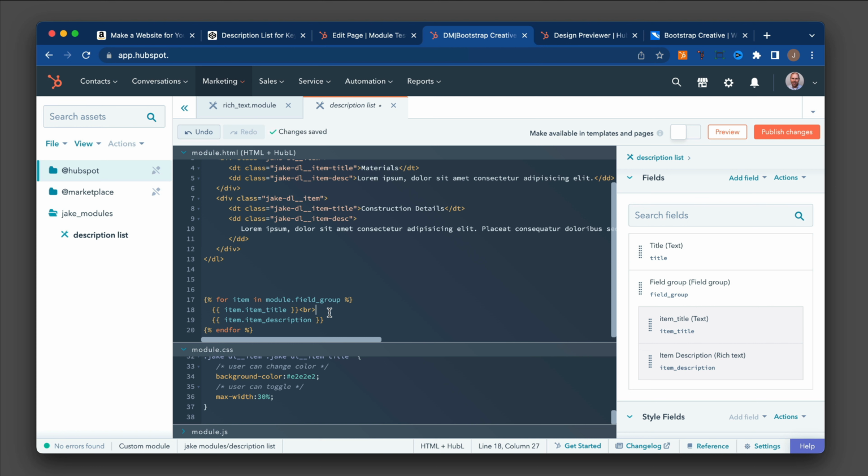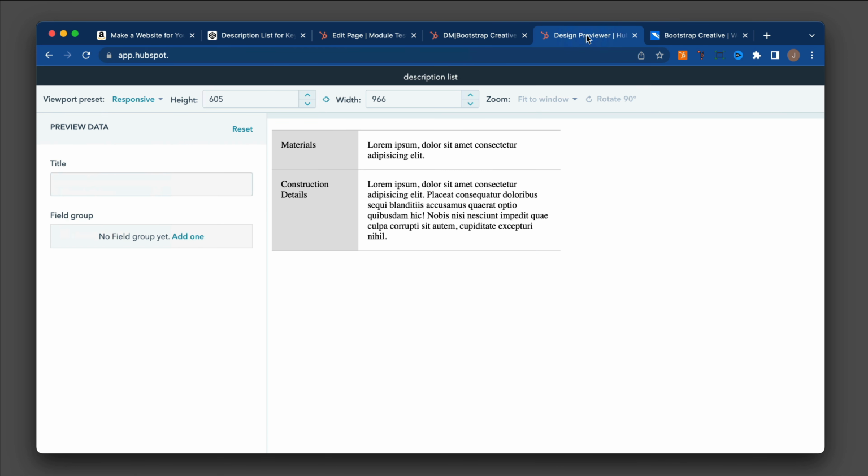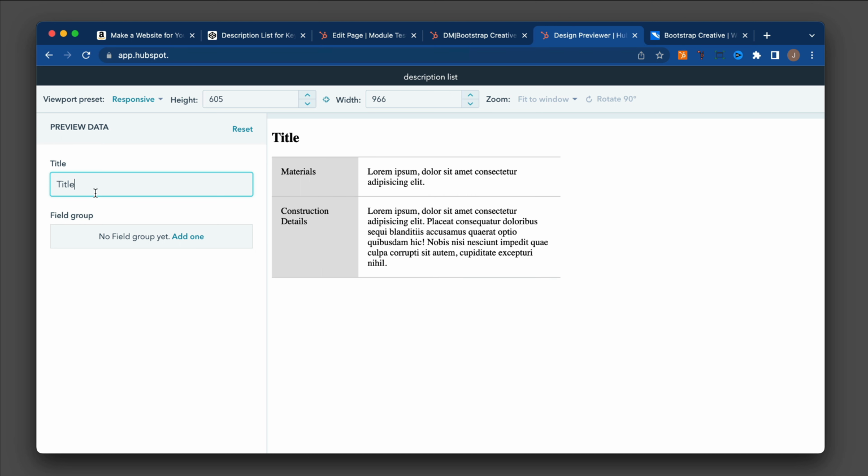At this stage, I just want to test this out to see if we're getting close to what we needed to do. So I'm going to publish this, and then go back to preview, and you'll see title and a field group. If I add text here, you should see something appear above here. So let's see. Great, that's working. If there's content inside this title field, it's going to populate above the description list.